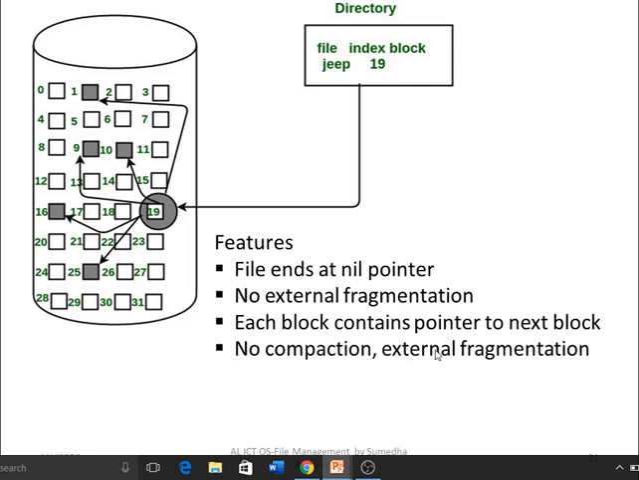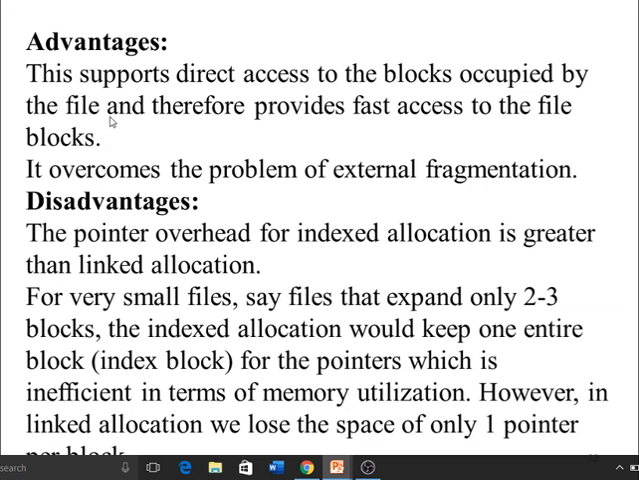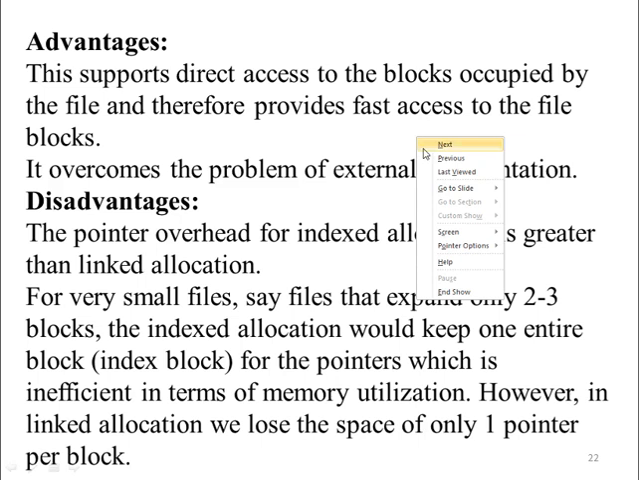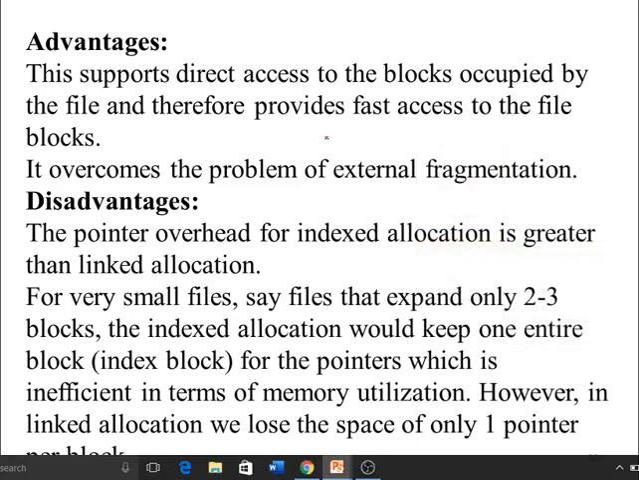Advantages: this supports direct access to the blocks occupied by the file and therefore provides fast access to the file blocks. So remember, this provides fast access to the file blocks. It overcomes the problem of external fragmentation also.